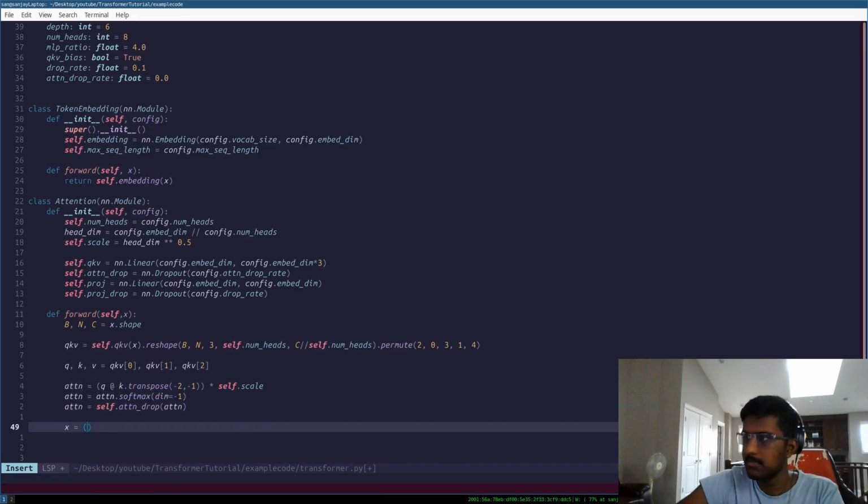x equals the attention, dot producted with the value, and obviously we have to transpose the value. Minus 2 comma minus 1, sorry, 1 comma 2. And then we're going to have to reshape it. Hold on. No, this is the right one, but you have to transpose it at the end.